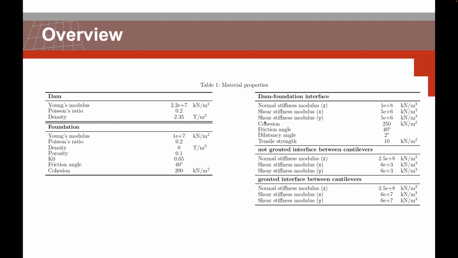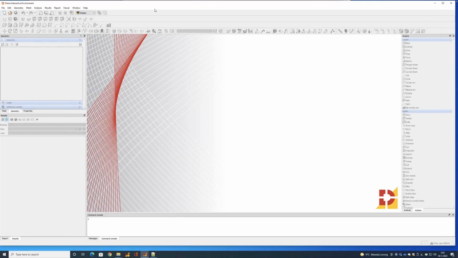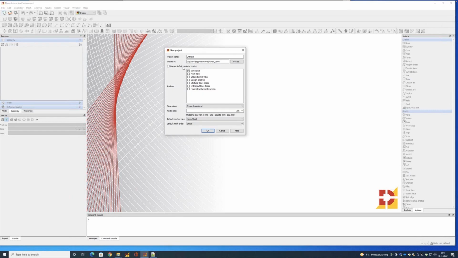So, having said that, let's move to Diana. Here is my Diana window, and we are going to start the modeling. So as usual, the first thing you need to do is, of course, to define a new project. So I'm going to call it dam construction.